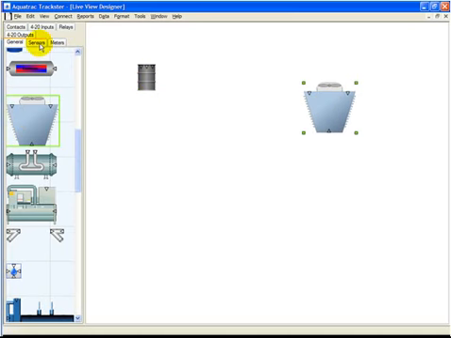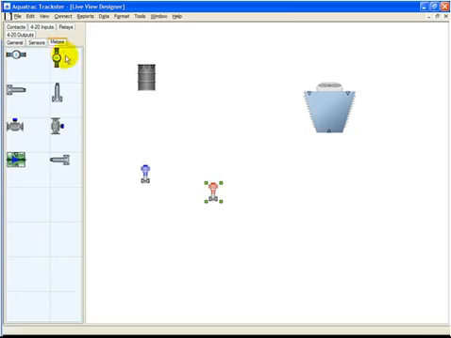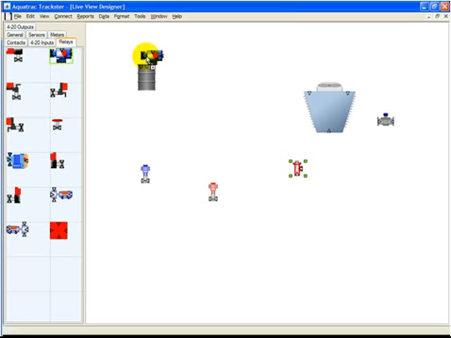Now let's add a couple sensors to the LiveView by going to the Sensors palette. We'll click this blue image here, and we'll click and drag a red sensor over here. And we can add a meters image. Add a flow switch by going to the Contacts palette. And we need our chemical pump for our chemical drum.